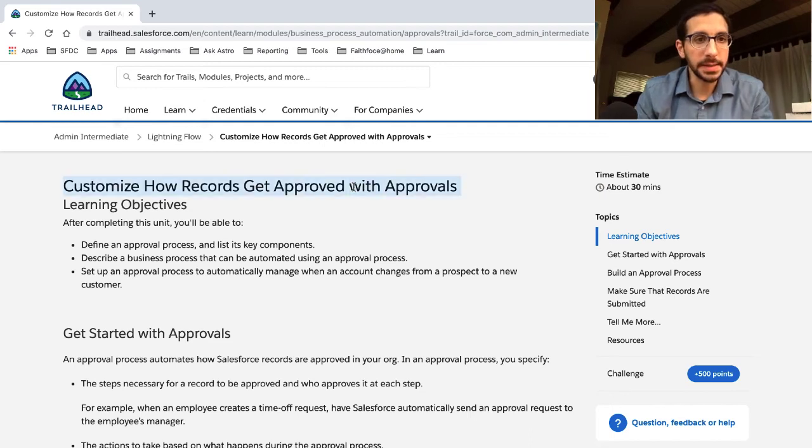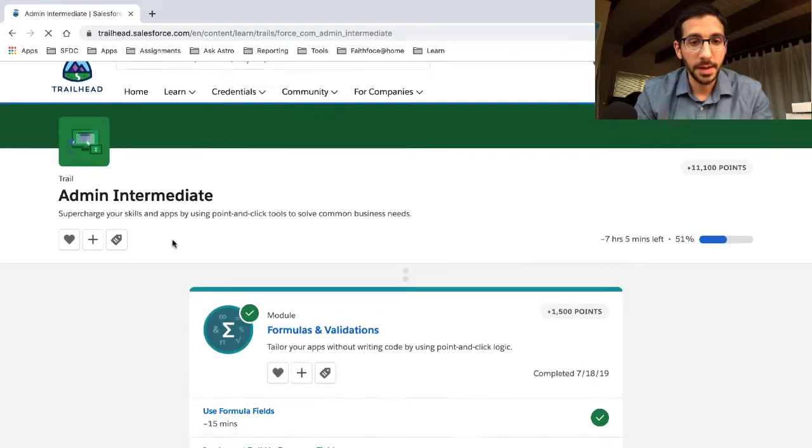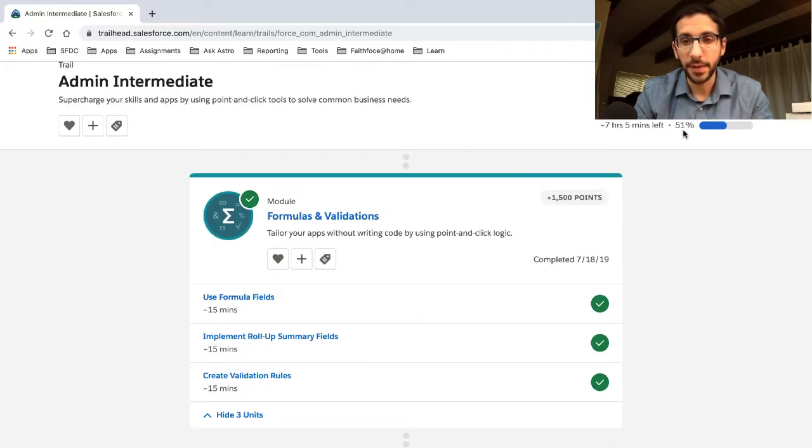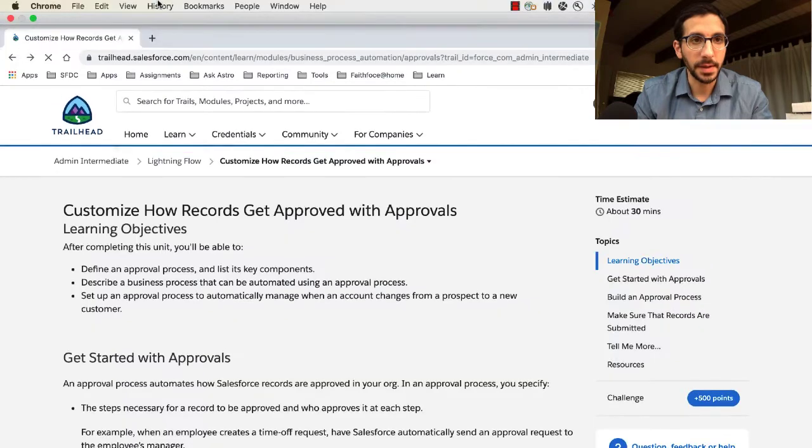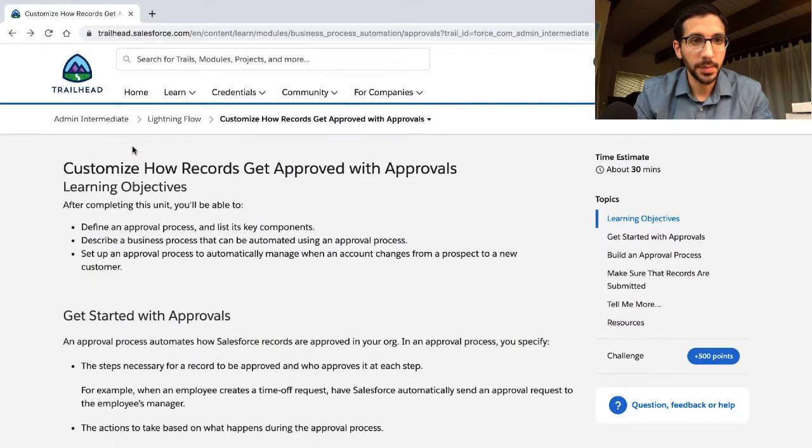Okay, this unit is customize how records get approved with approvals. This is the final unit on the Lightning Flow module, and on the admin intermediate trail, I am now halfway through, which is pretty exciting, if I do say so myself. Let me hide my bookmark bar.